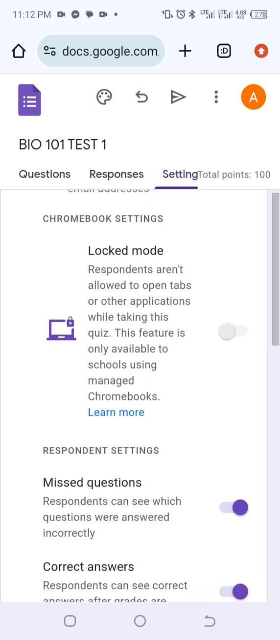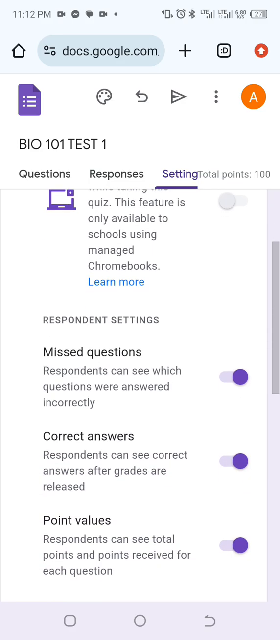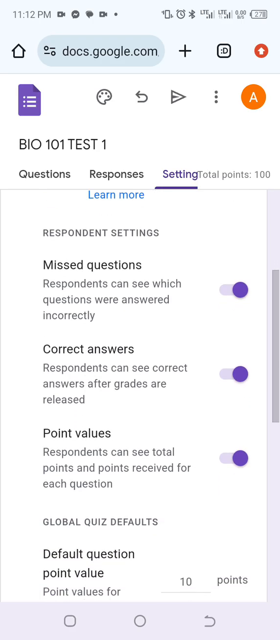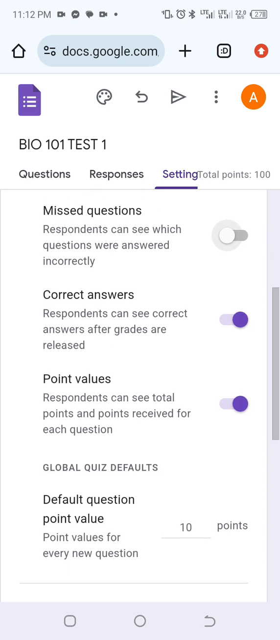Now you move to the next stage. You see respondent setting, missed questions. Do you want your students to know the questions they've missed? If yes, you allow it to be highlighted. If not, you remove it. So we're saying respondents can see which questions were answered incorrectly. But sometimes you don't want the student to understand which question was answered incorrectly, but it marks the question wrong. If it is wrong, it considers it to be wrong. Therefore, you uncheck that and it's not highlighted.